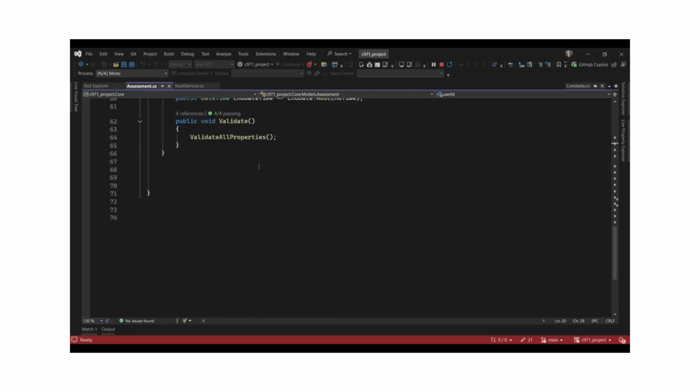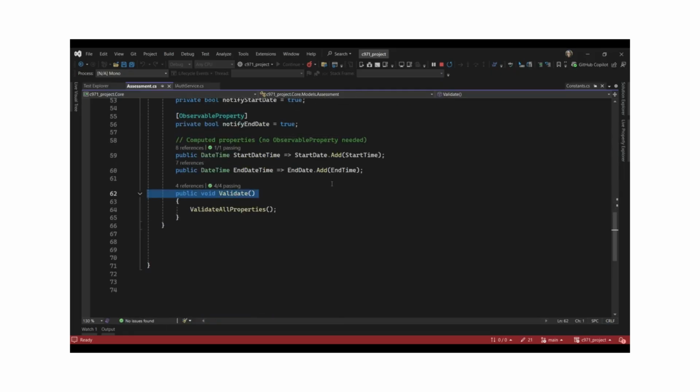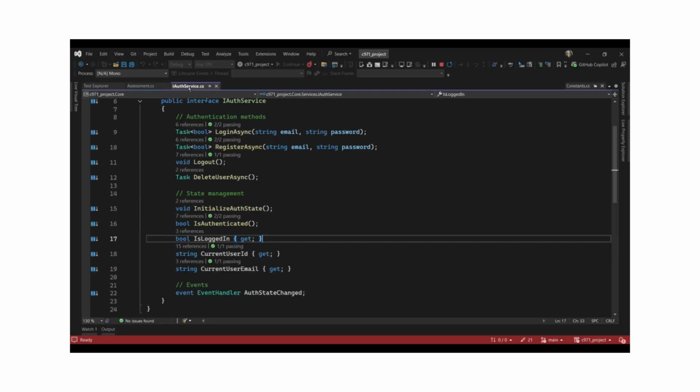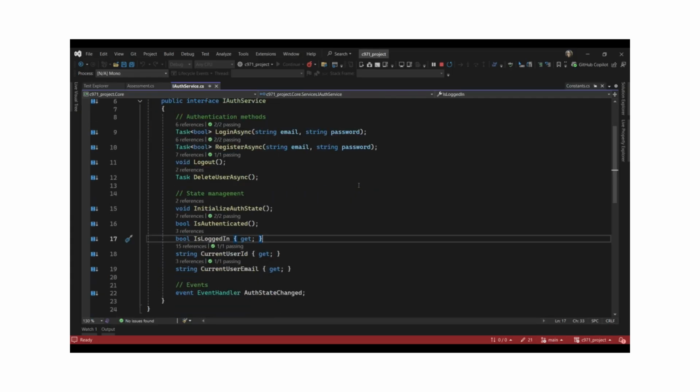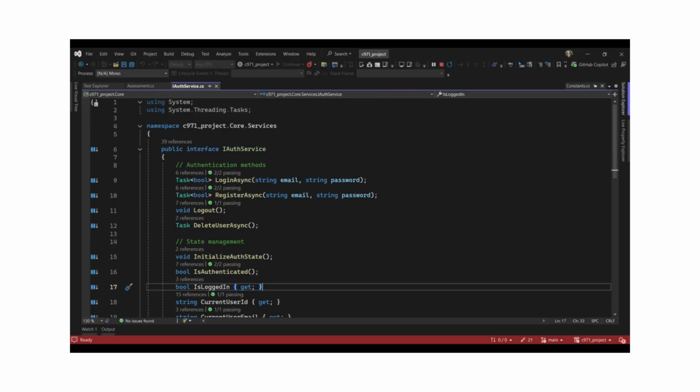We've also got polymorphism, our validate method. Each model can implement its own validate method while adhering to the same validation contract. So this allows different models to be validated through a common interface. We're going to go ahead and look at our auth service over here, our auth service interface at least. This interface demonstrates OOP principles: abstraction by defining authentication contracts, polymorphism through multiple implementations, and encapsulation by hiding complex auth logic behind a simple interface.